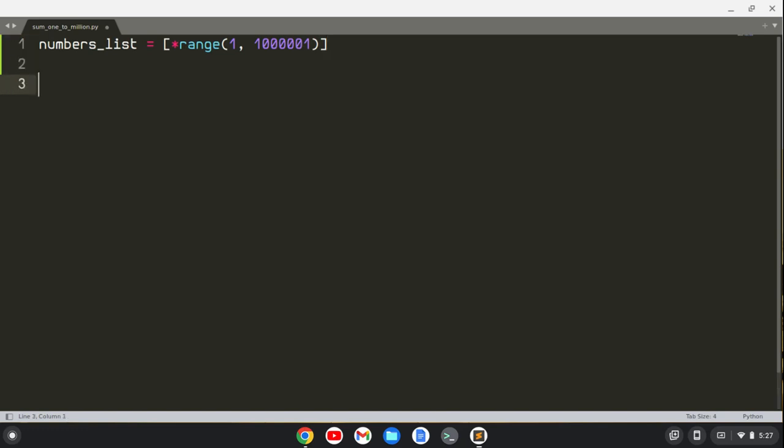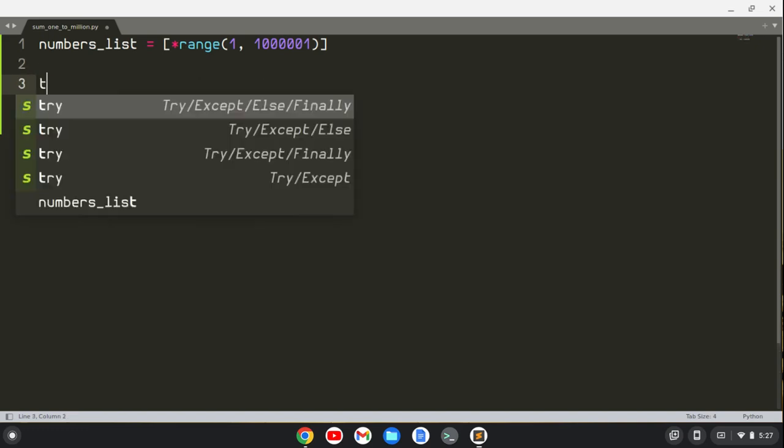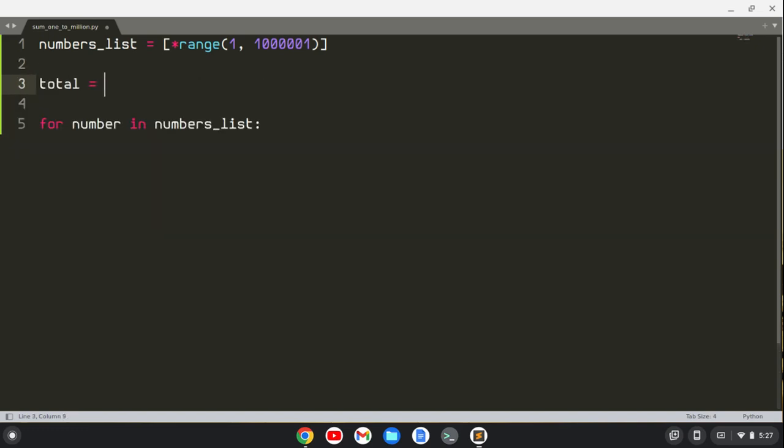To figure out the sum, this is pretty easy. We just do a simple for loop. So we'll say for number in numbers list. And before that, let's create a variable called total, or we could call it sum. Probably sum's a little bit better, but sum is a reserved word in Python. So yeah, let's go with total.